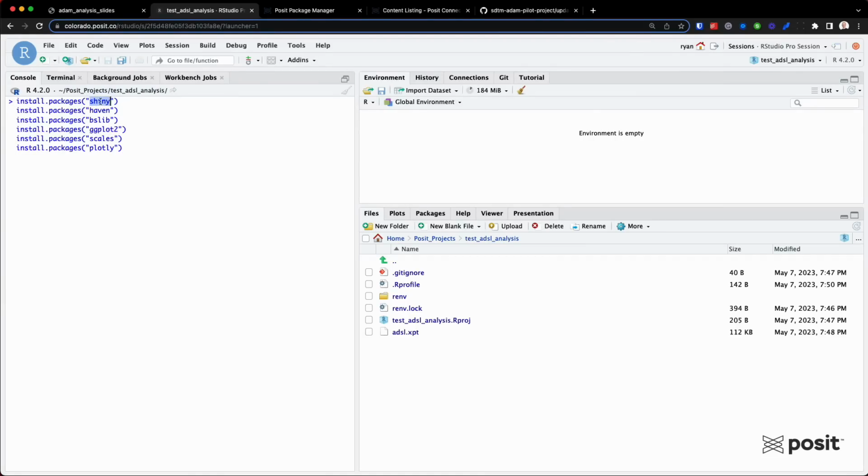So we're going to install the Shiny package, obviously to create our Shiny application. The haven package is going to be used to read in this ADSL.xpt dataset. bslib is used to customize the user interface for our Shiny application. And then ggplot2, scales, and plotly, these will all be used to create that box plot for our Shiny application. So I'll go ahead and hit enter and install all these packages from that validated repository.